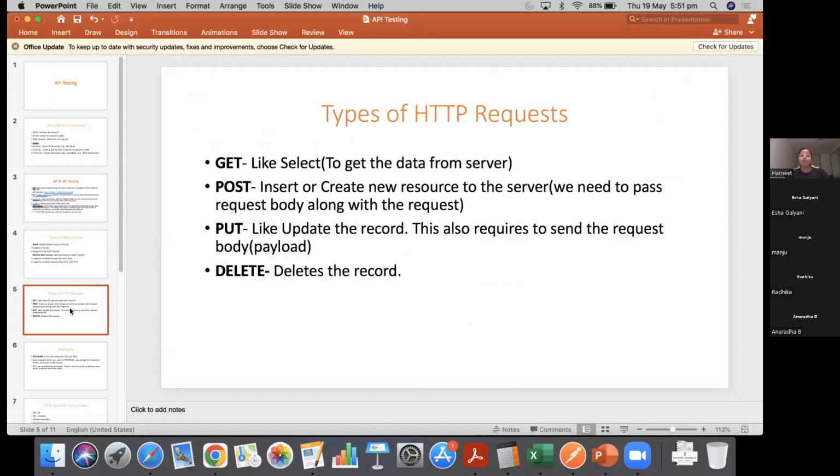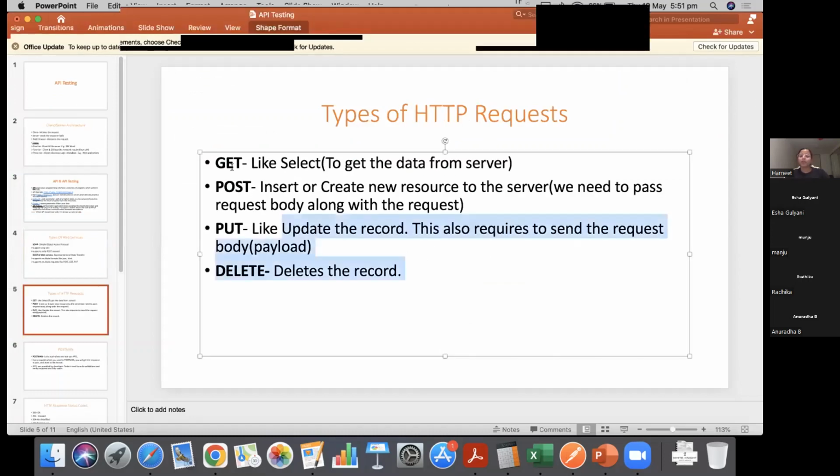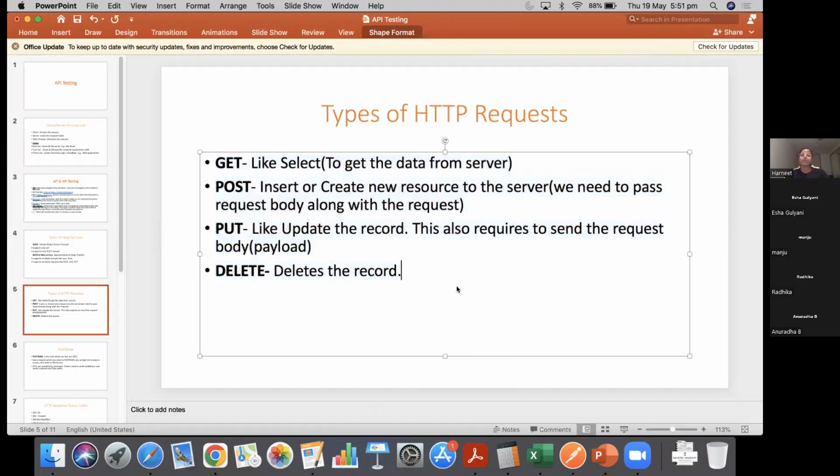Now, coming to what are the types of HTTP requests. Are we all fine till now? Yeah. Great. If you have any queries. Yes, all good. Okay. We're getting lots of thumbs up, so looks like all good. Thanks, Isha.